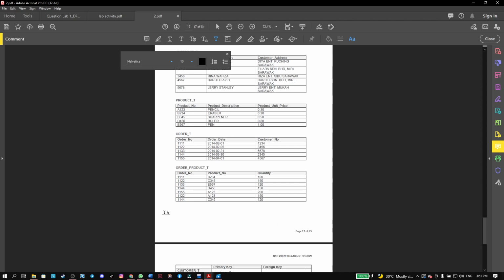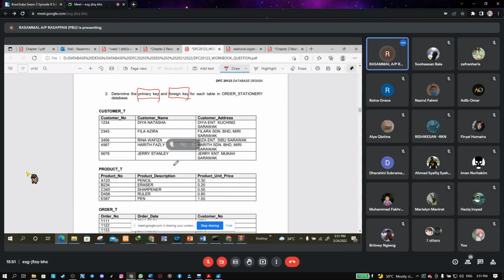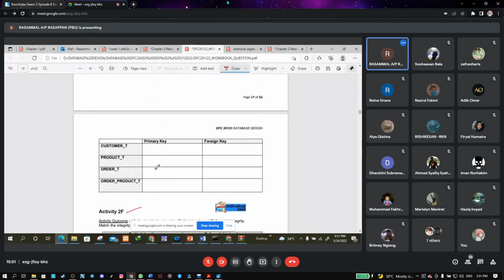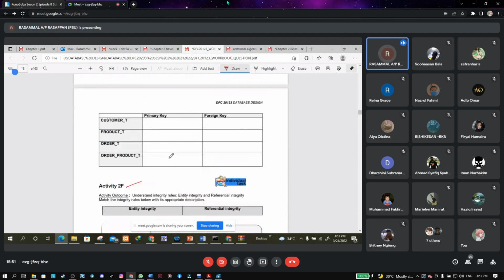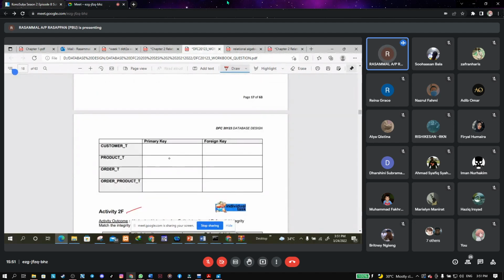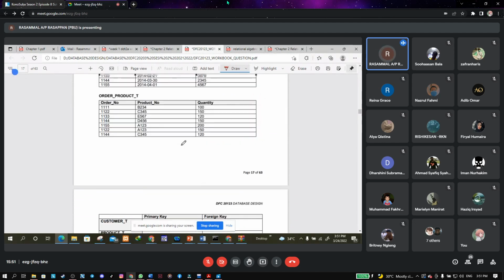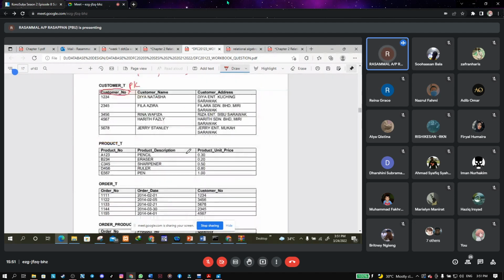Sekarang yang pertama ni, yang mana you rasa primary key untuk customer T ni? Yang mana primary key? Customer no. Customer number, okay betul. Yang ini you boleh identify seperti ni ataupun tulis dekat bawah tu lah. Okay, you boleh tulis dekat sini, primary key dia adalah customer number.